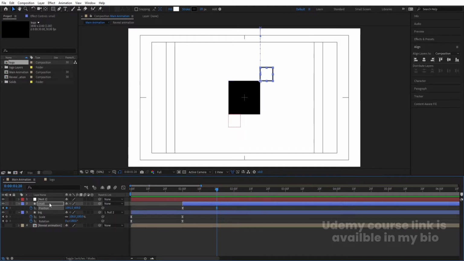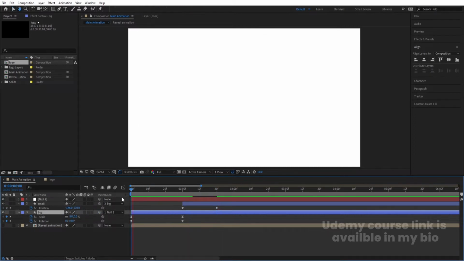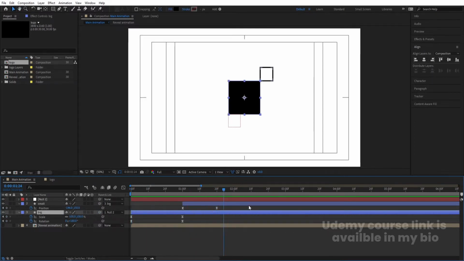Now after that, at this point I'm going to select this small over here and I'll make it a parent with this big one. Okay, so if you see, we will first get this, then this, and make sure to choose this and current time indicator at the last frame. And at this point I'm going to select this null object. I'll press R for rotation.